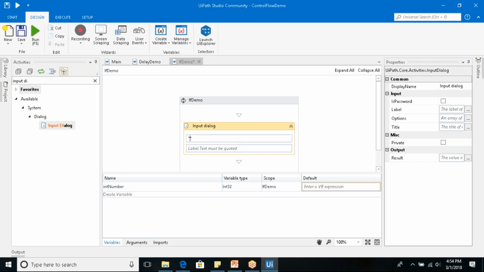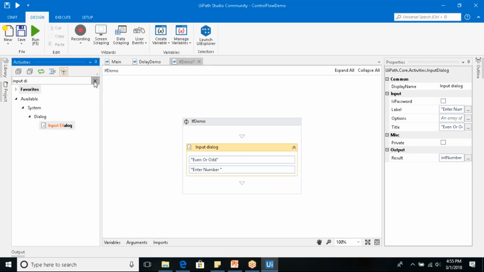This is the title, and enter number. Whatever number we retrieve from the user, I'm going to push it into the integer number. This is called the output result. Whatever data is read from the user is the output, and that output I'm going to store in the int number variable. Now the logic is going to start.